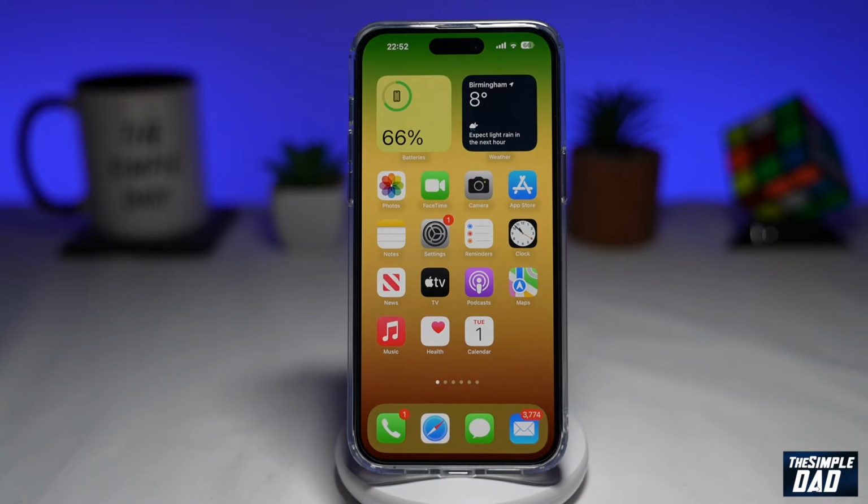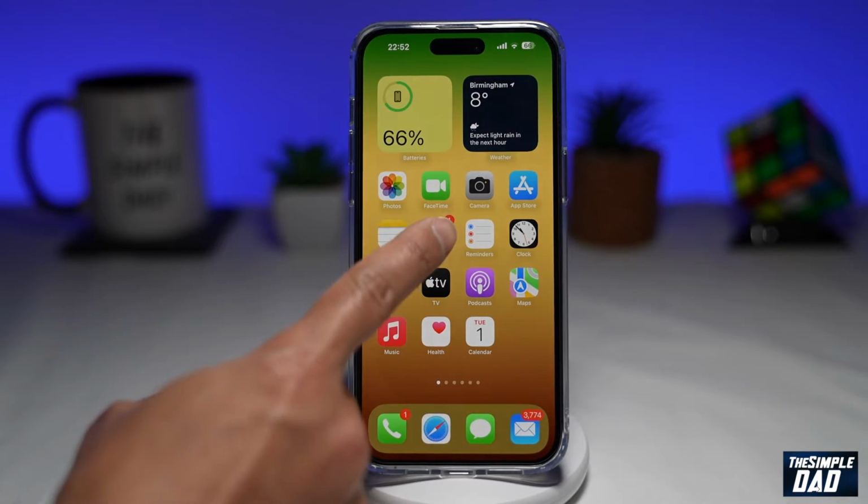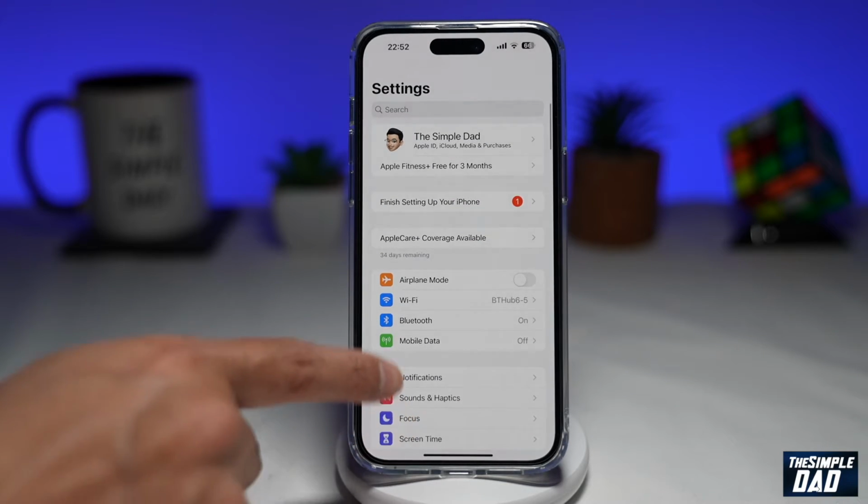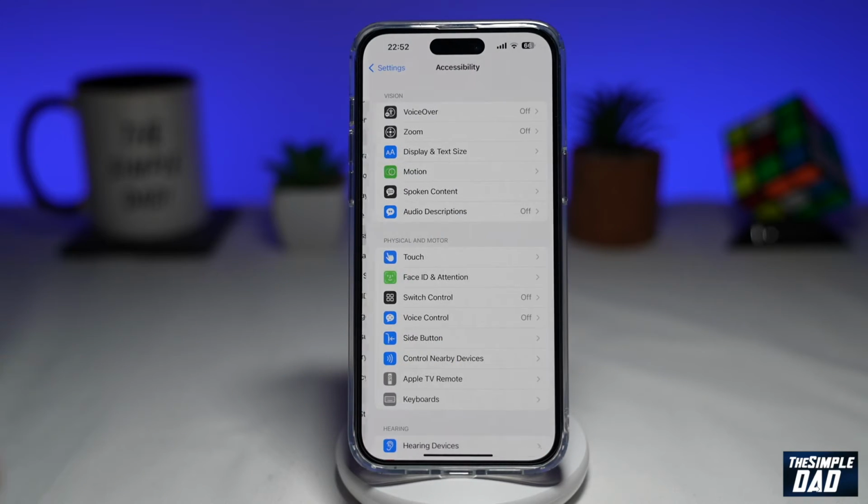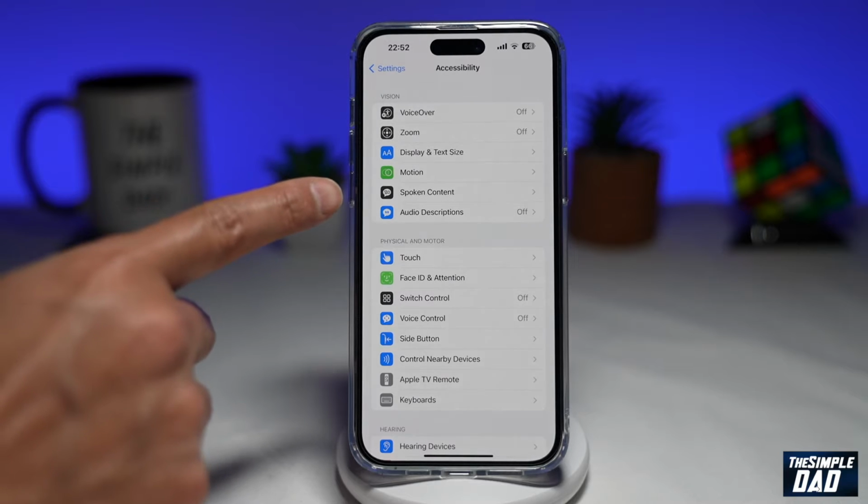So if you're having difficulties reading the iPhone screen, then you need to enable this feature. So let me show you how to do this. First, you want to go into Settings. Next, you want to scroll down and tap on Accessibility. Then you want to tap on Display and Text Size.